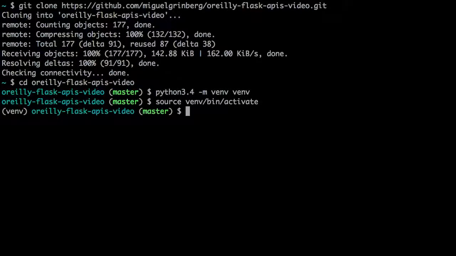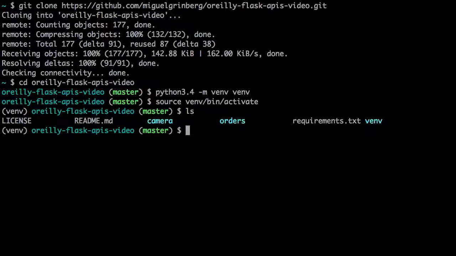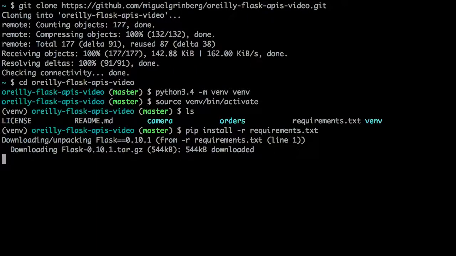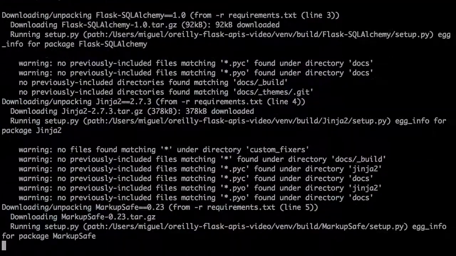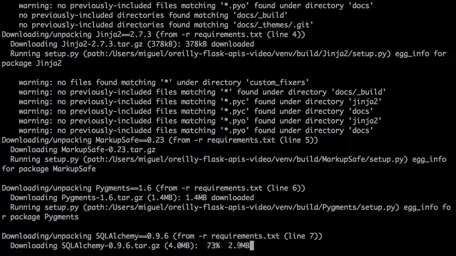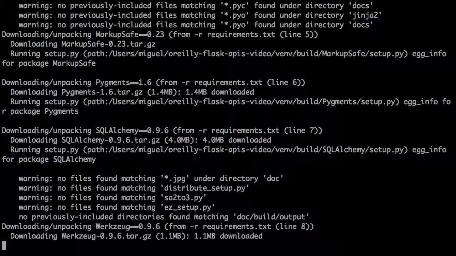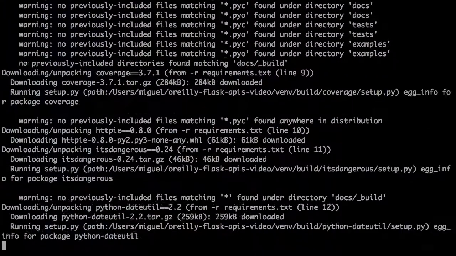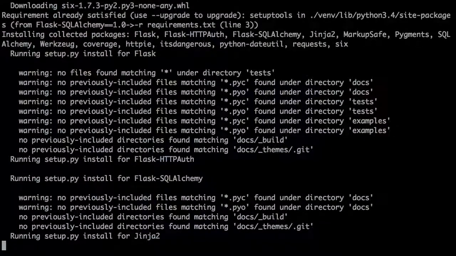And now that I have it activated, I'm going to install the requirements. If you look at the folder here in the examples, there's a requirements.txt file. So I'm just going to install all the software that we will use to support our examples. And that will include Flask and a few extensions. So there we go. This is going to take a little bit. It's going to install Flask, SQLAlchemy, and a few other things.